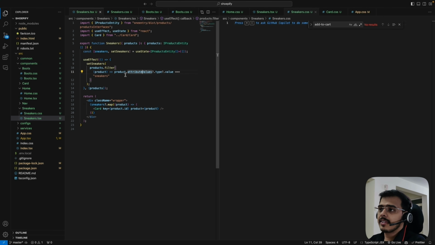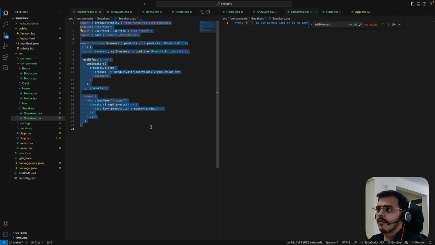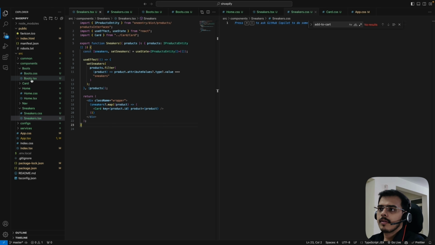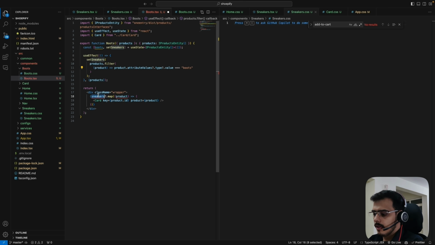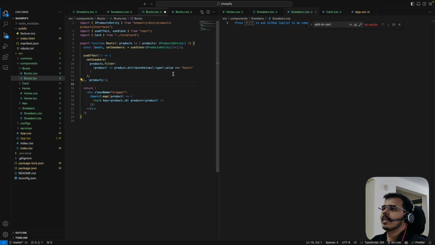Okay, now that sneakers are done, let's do this really quickly for boots as well. So I'm just going to change the name here. This is going to be boots. This is going to be boots here. I don't want to hard code and check these values.